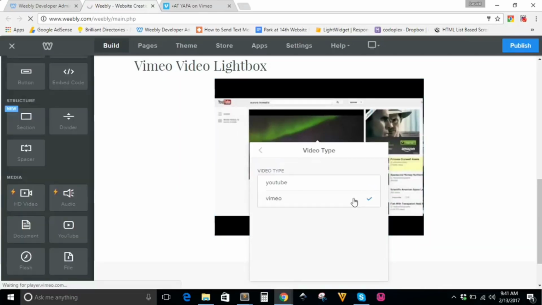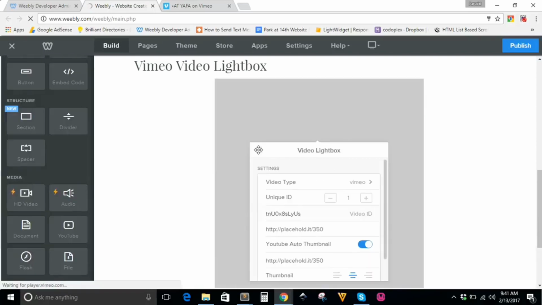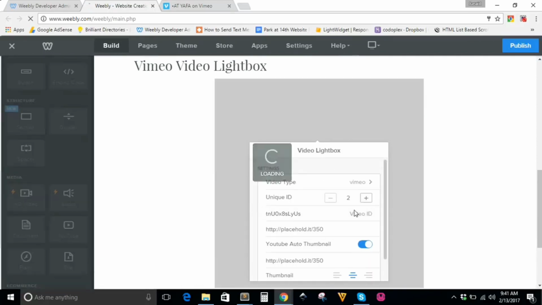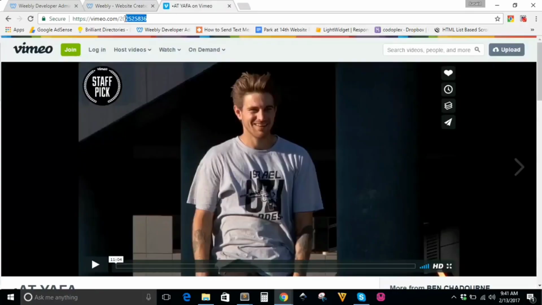And let's not forget the cross-platform compatibility. Whether you're a fan of YouTube or prefer Vimeo, the Video Lightbox app has got you covered. This versatility is perfect for creators who use multiple video platforms.